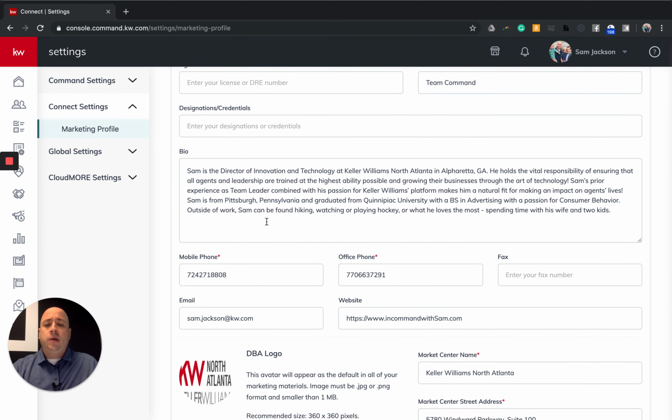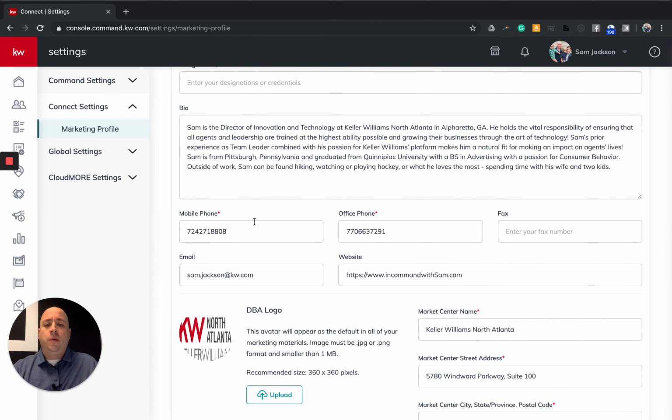Now, you're going to want to continue coming down forward here. Put in your mobile phone number, your office phone number. Do not mix these around. There's a reason why they're in that order. If you have your fax number, go ahead and put it in. I live in 2019, so I do not have a fax number, but if that's something you still have and still use, put it in there. Your preferred email, your preferred website, put it in as well.